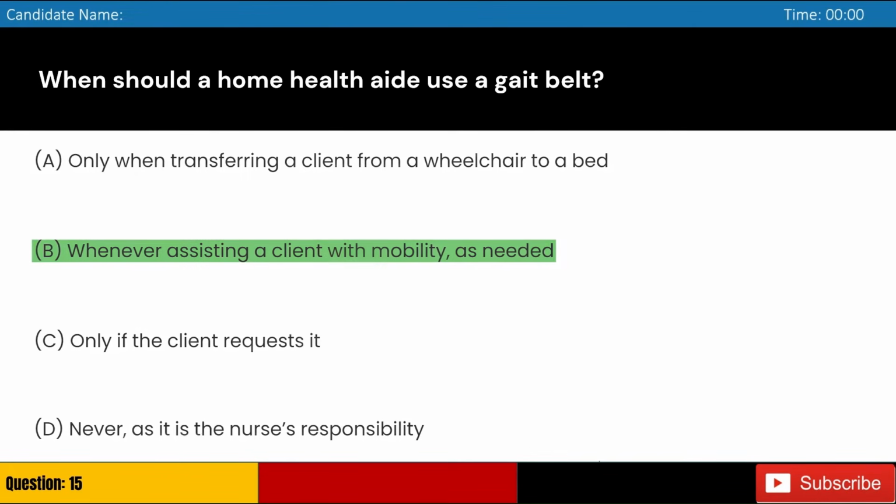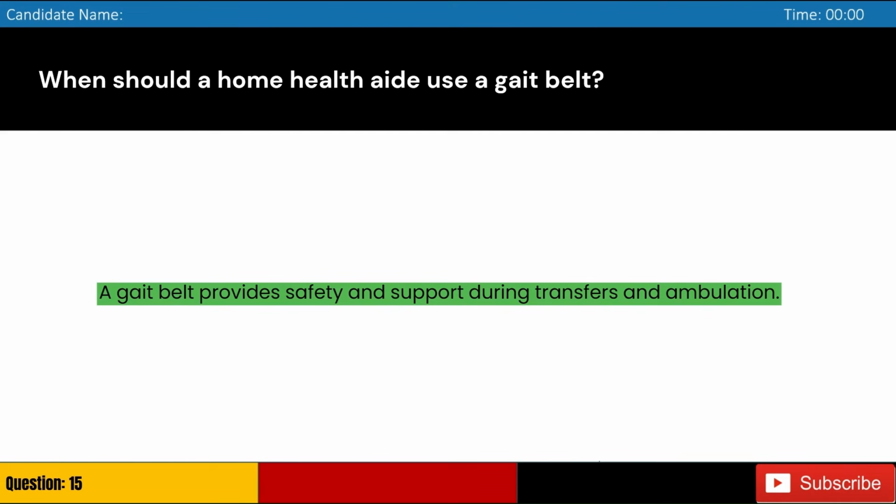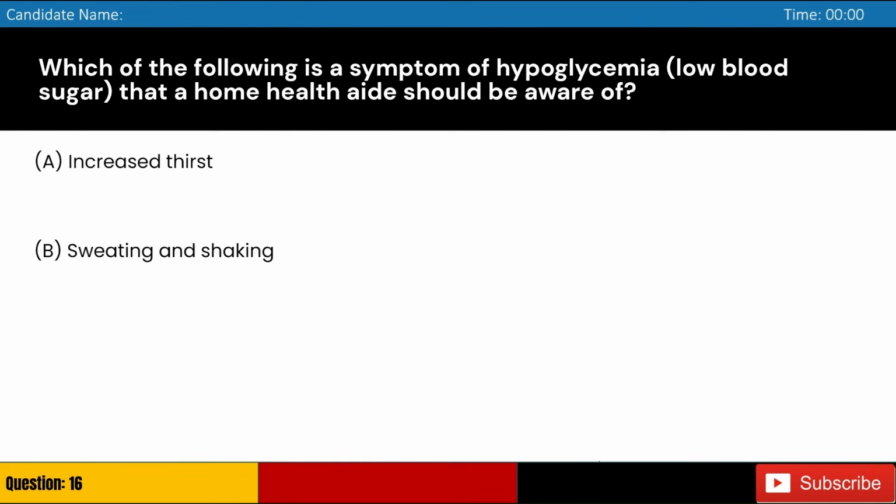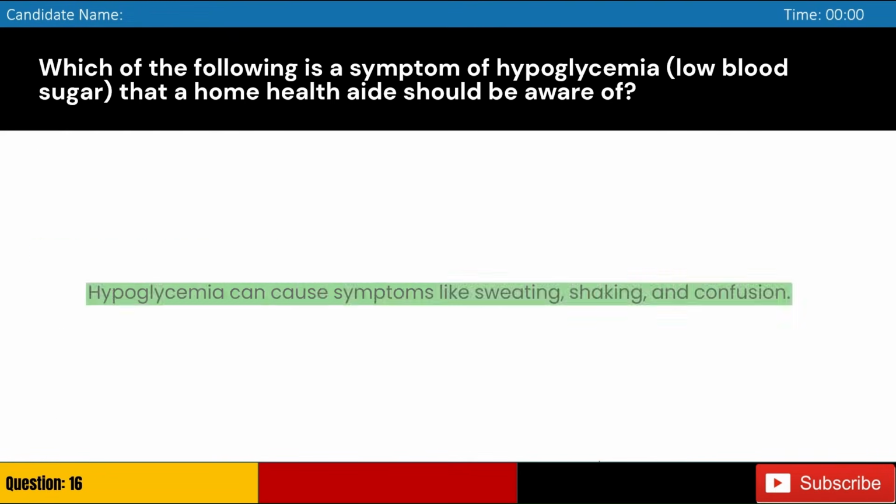Answer B. A gait belt provides safety and support during transfers and ambulation. Which of the following is a symptom of hypoglycemia, low blood sugar, that a home health aide should be aware of? A. Increased thirst. B. Sweating and shaking. C. High fever. D. Unusual weight gain. Answer B. Hypoglycemia can cause symptoms like sweating, shaking, and confusion.